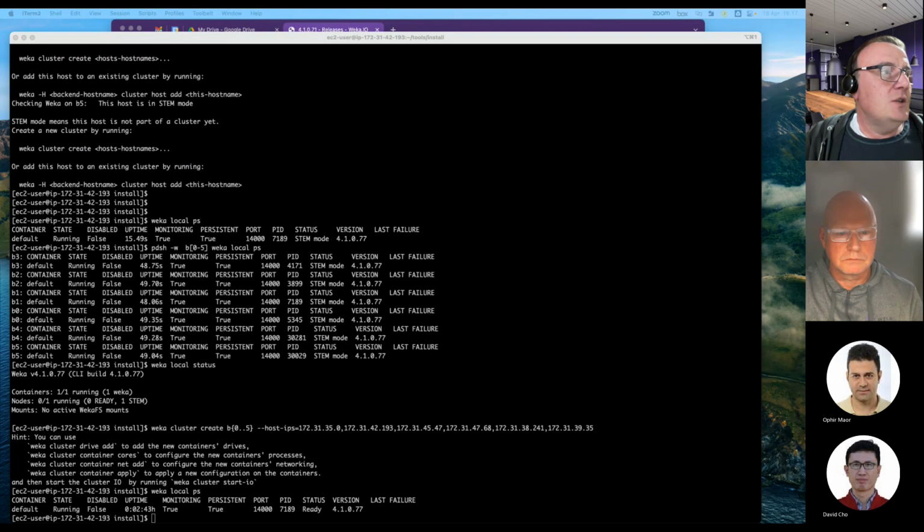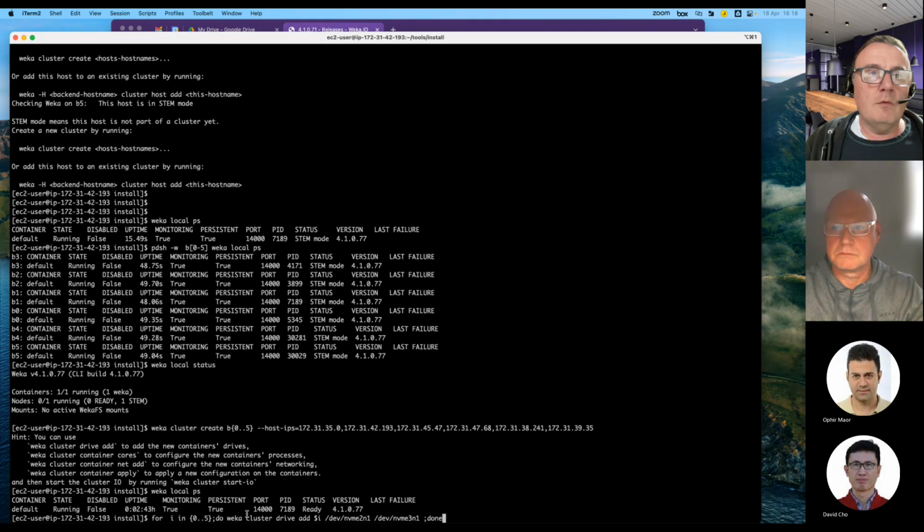So what I'll do is, for each node, to add a drive to a cluster, Weka cluster drive add is the command, and then you specify which node you want to talk to and which drives you want to add. But just to speed things up, I will do that in a loop. I will do all nodes with the command. Each node is identical, so I'll just run a command.